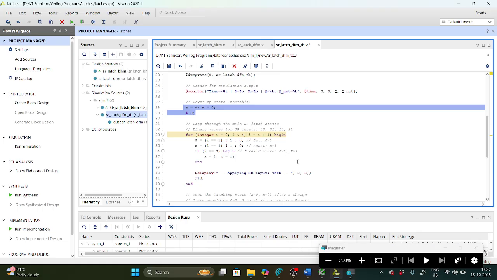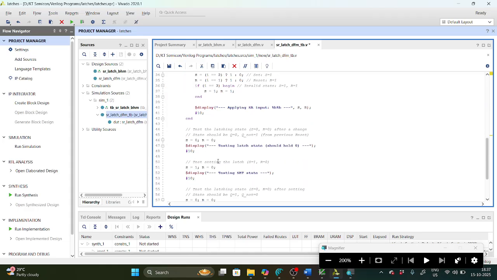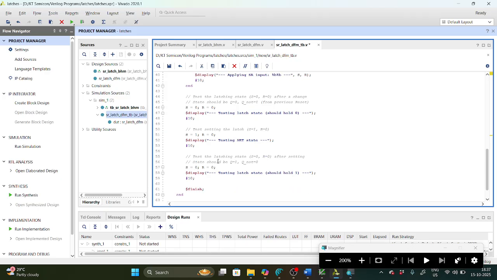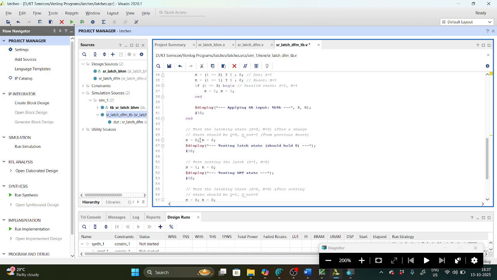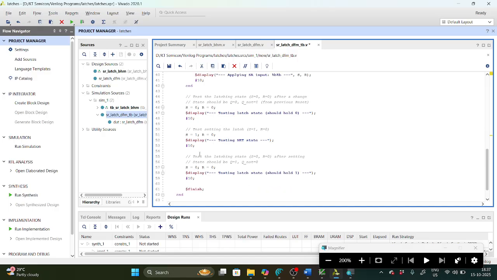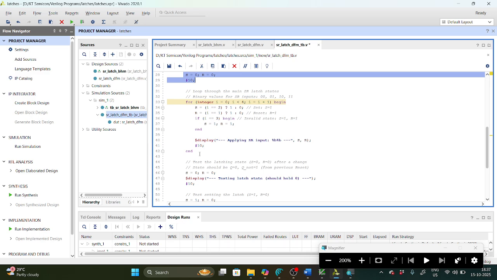Here I am using a ternary operator. If s equal to 2, what should I get? I need to get 1. If it is 10, I should get the set state. If r equal to 1, that is 01, I need to get the reset state. And if i equal to 3, that is 11, I need to get the invalid state. I am writing this for an SR latch using NOR gate only. I am displaying these values every 10 time units.